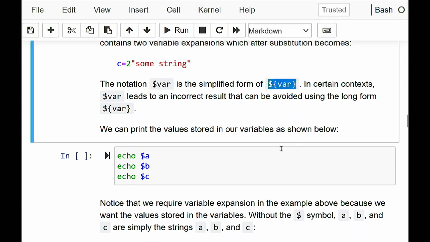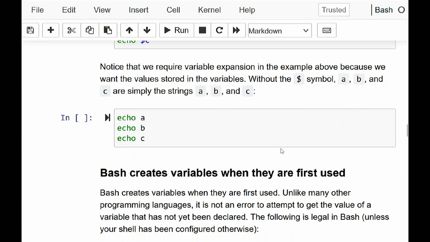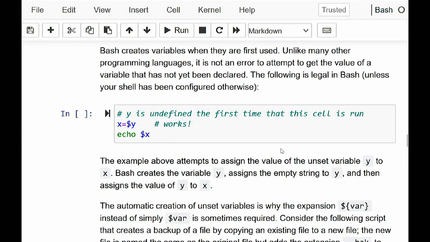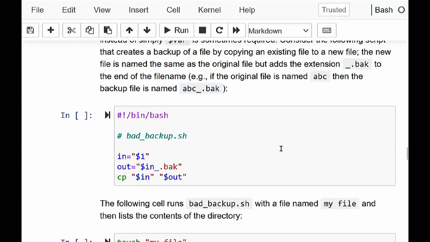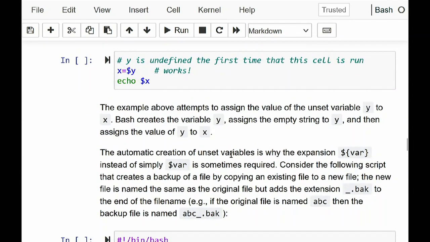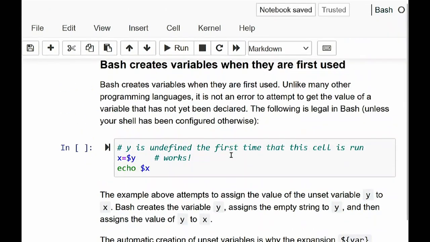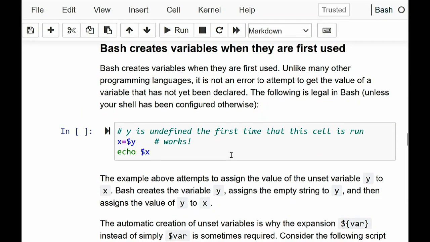Somewhere there's an example. I thought it was there. Where'd it go? Oh, it's going to be here. Give me just a second here. So let me get to that example in just a second.